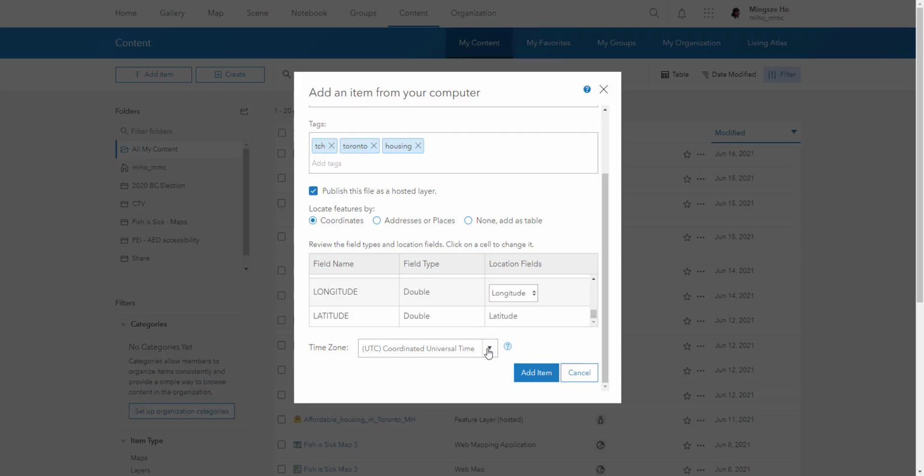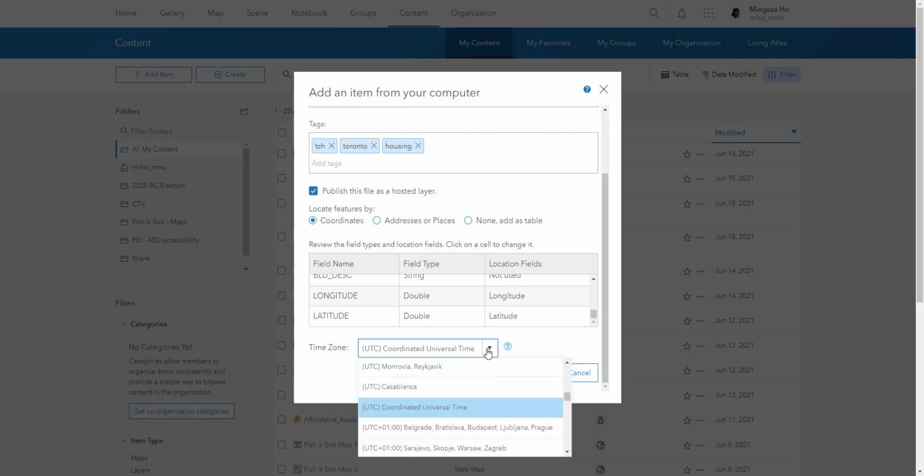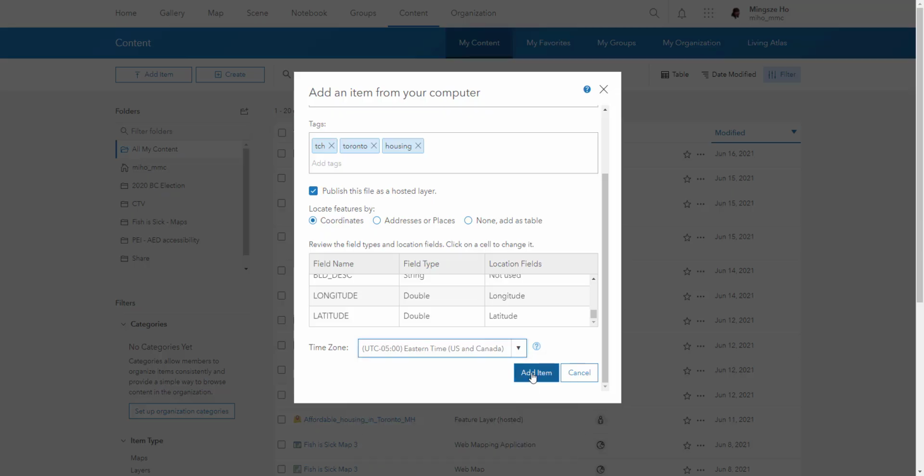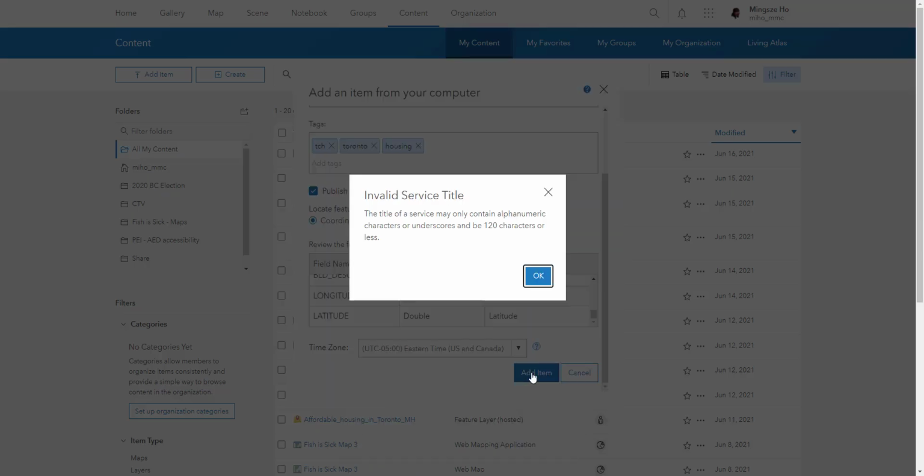Now let's specify the time zone you're in. This becomes very important, especially when you have some date and time field inside your data set. We don't have that, but it's always good practice to include that. So I'm going to find Eastern time because that's where I am right now. I might have missed it. Hold on. Right here. And we're going to add item. So let's add that item in.